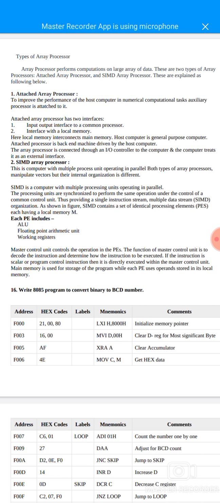SIMD is a computer with multiple processing units operating in parallel. The processing units are synchronized to perform the same operation under the control of a common control unit, thus providing a single instruction stream, multiple data stream. SIMD organization: SIMD contains a set of identical processing elements, PEs, each having a local memory M. Each PE includes an ALU, floating point arithmetic unit, and working registers. The master control unit controls the operations in the PEs.